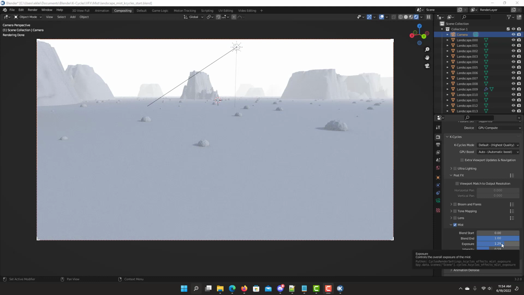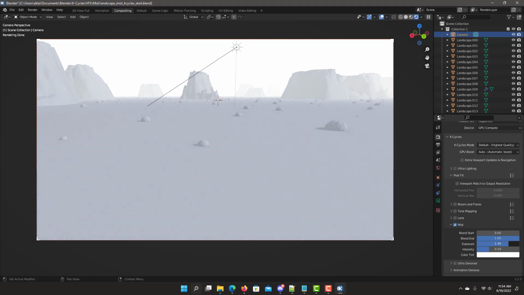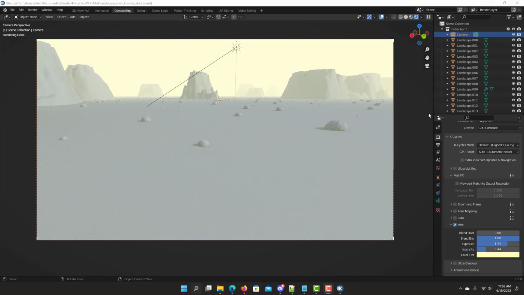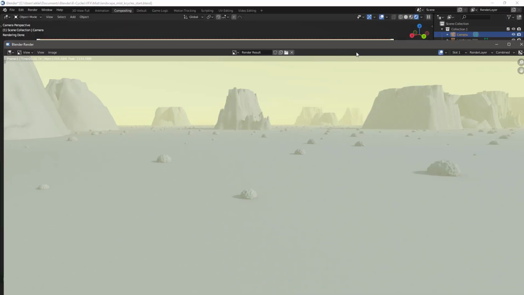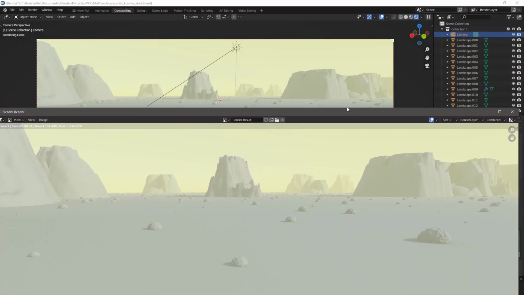Some of the exposure settings. I can change some of the intensity, spread out. I can change the color, make it more of a sunset yellowish tone on it. And when you're happy with your final adjustment, you can just do a final render. And as you can see, it matches the viewport exactly.